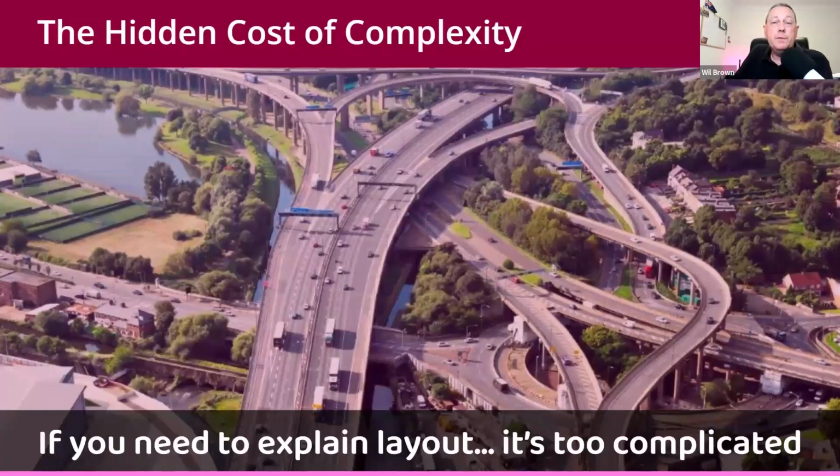One of the biggest performance issues I see in Elementor builds is complexity that slowly accumulates over time. And the tricky part is it often starts with good intentions. So you're building a layout, you add a container to help position something, then another for alignment, then another for spacing, and maybe a wrapper for responsive behavior. And before long, you've got deeply nested structures that technically work, but are becoming fragile underneath.